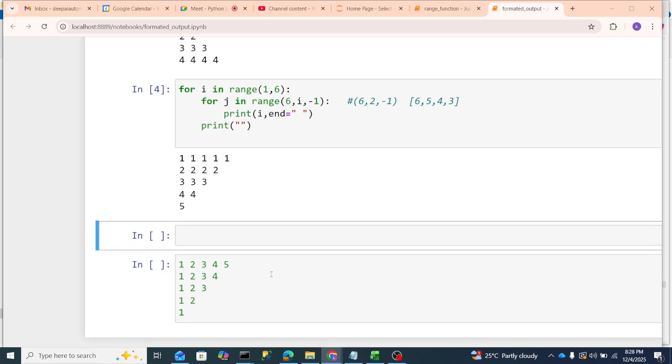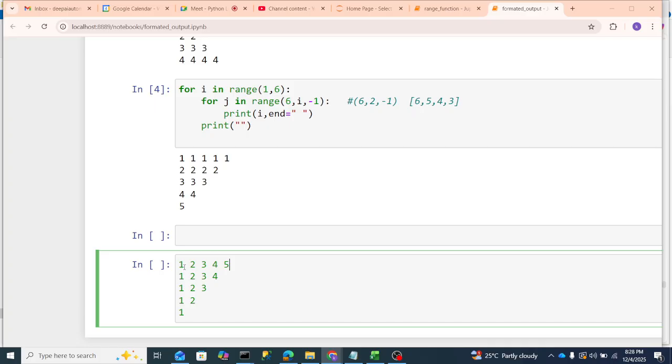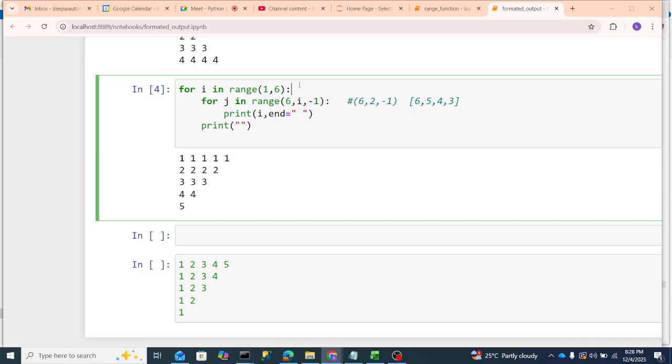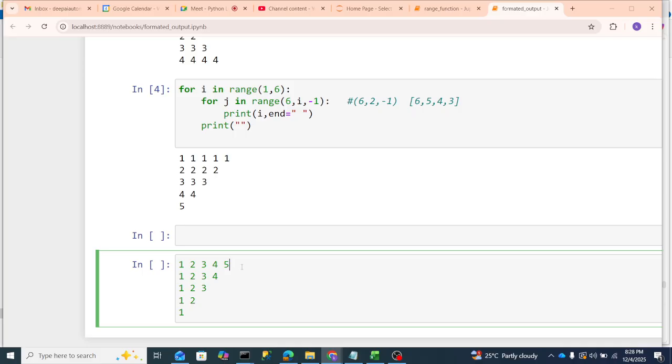So how many rows do we have? 1, 2, 3, 4, 5 rows we have. So the first for loop should be repeated for 5 times. Then in the first row we have 5 values, so the inner for loop should be repeated for 5 times whenever it is in the first row. Correct. In the second row, in order to get 4 values, the inner for loop should be repeated for 4 times. Then 3 times, 2 times, 1 time.